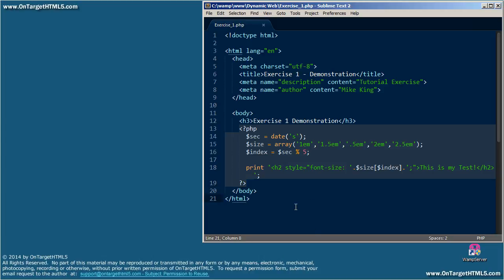In here, basically what I'm doing is creating an array of different sizes for text, and then I'm setting up an index number based on the seconds of the date. I divide that with a modulus of 5. It's looking for the remainder when it's divided by 5, and that remainder is going to grab one of these values. So it's going to give me a number between 0 and 4, based on the remainder of this.